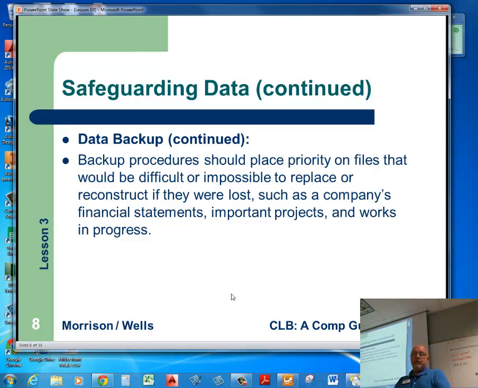So backup procedures should, of course, put priority on files that would be difficult or impossible to replace: the company's financial statements, important projects, and any kind of work that's in process. Remember, if you work somewhere and your career ends up being using a computer on a daily basis, whatever you're doing on screen is in RAM. It's volatile. It's only good while it's up.